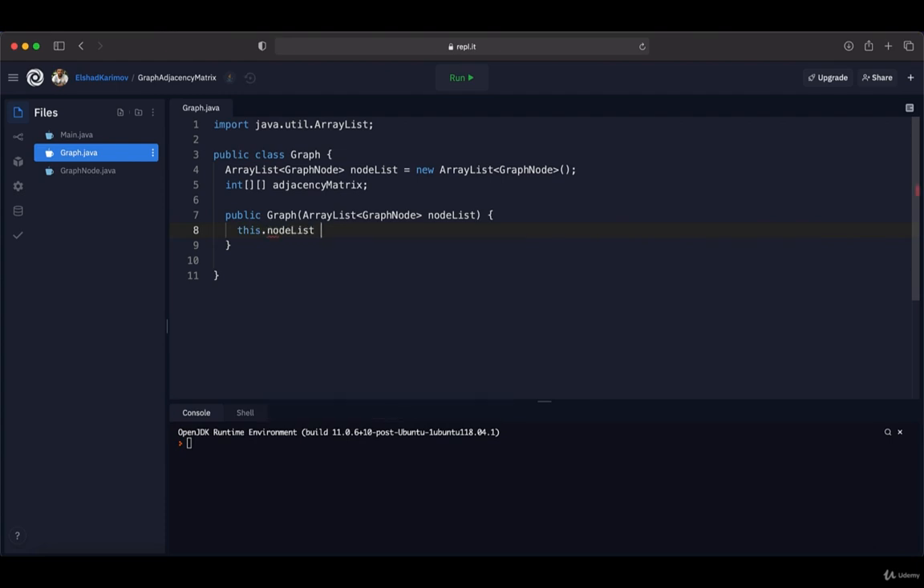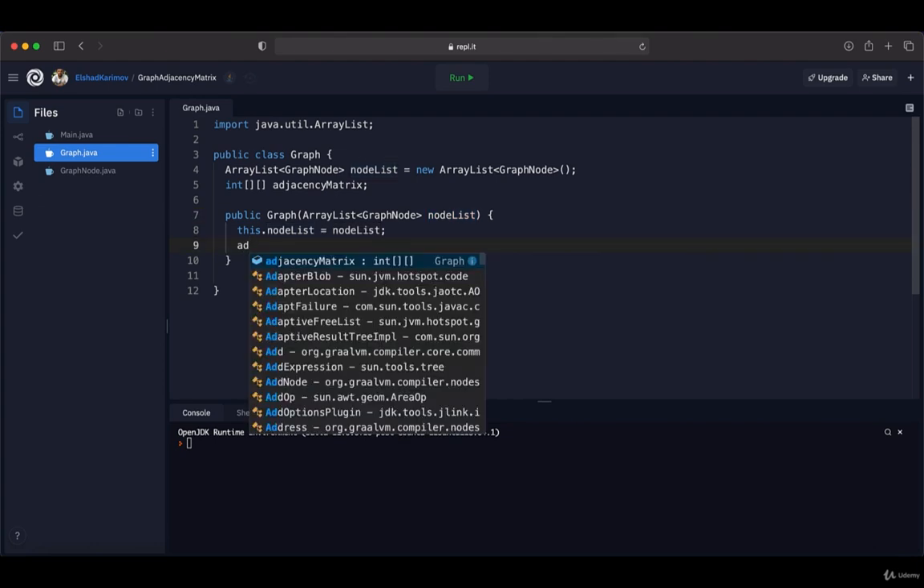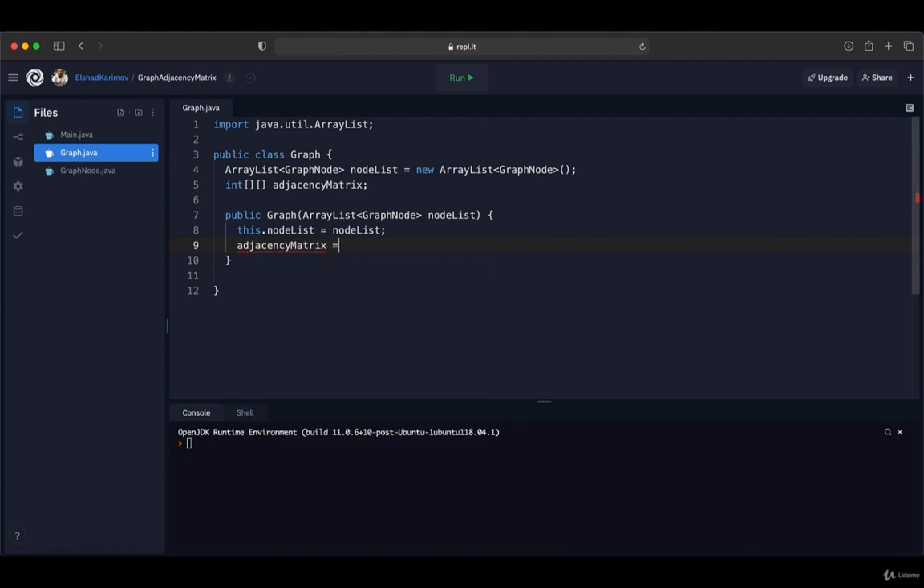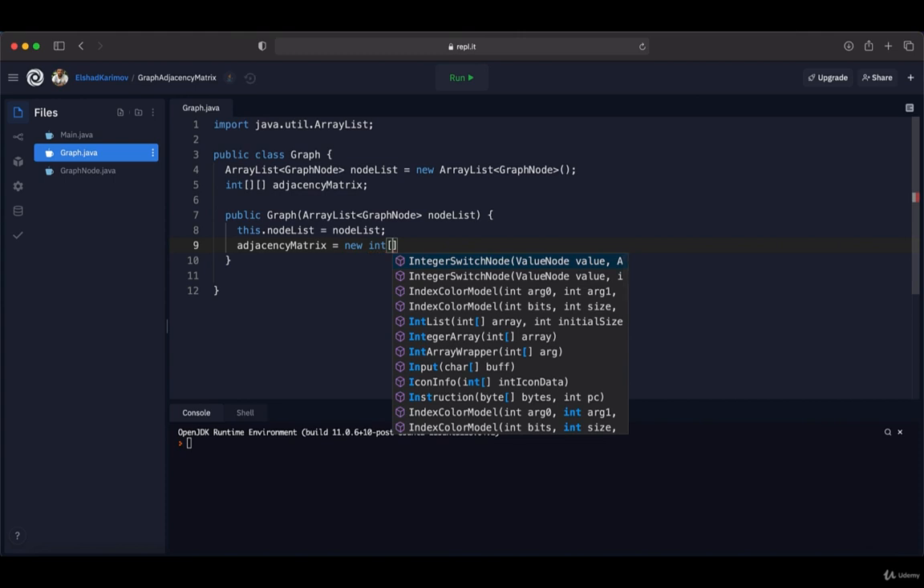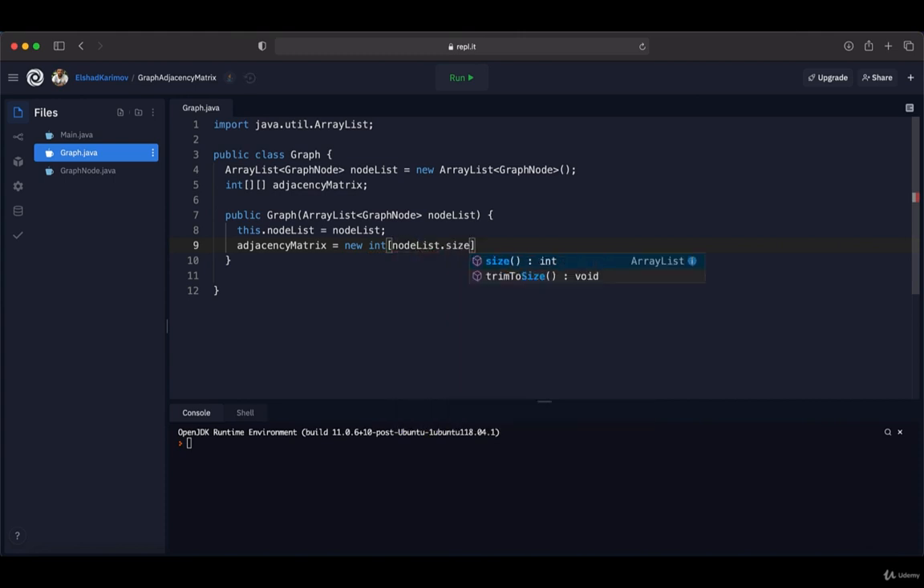So this node list is equal to node list, and adjacency matrix will be initialized based on the size of this node over here. So if we have 5 nodes in our node list over here, it's going to be a 5 by 5 matrix. If we have 6 nodes, it's going to be 6 by 6 matrix. So that's why in this case it's going to be initialized like this: adjacency matrix is equal to new integer with the size of node list size.